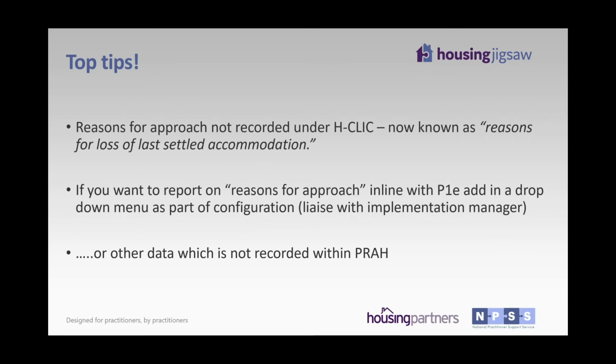What you'll recognise is that under H-click, the information that we're used to recording under P1E, which is our reasons for approach, isn't recorded under H-click. That field is now known as reasons for loss of last settled accommodation. And inbuilt within Housing Jigsaw is a free text box that records the reasons for approach.